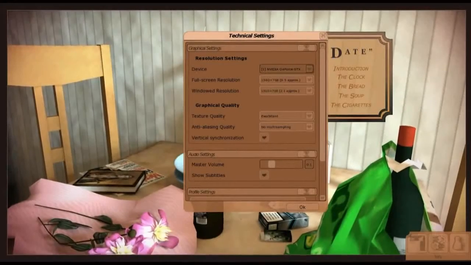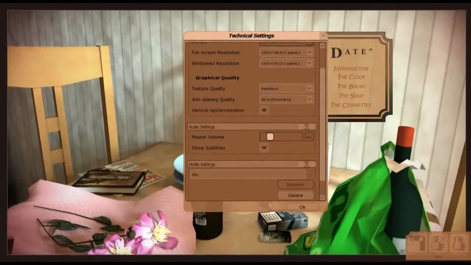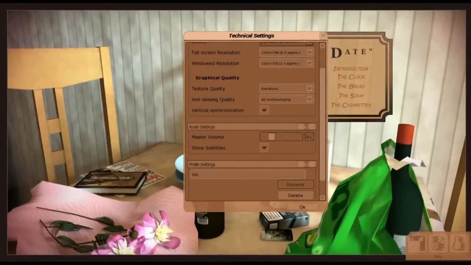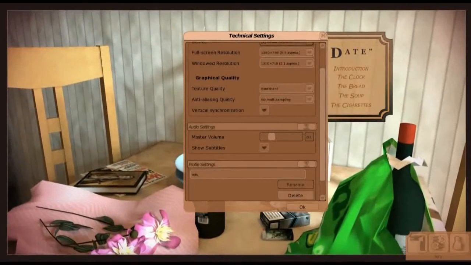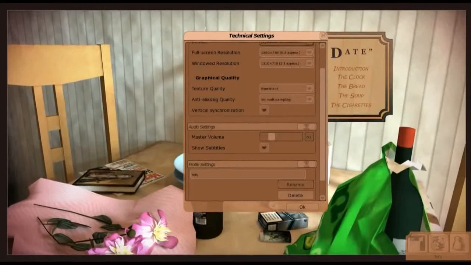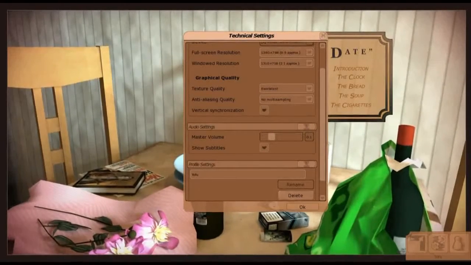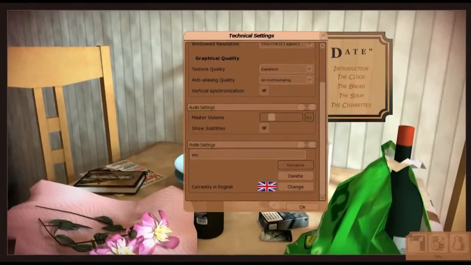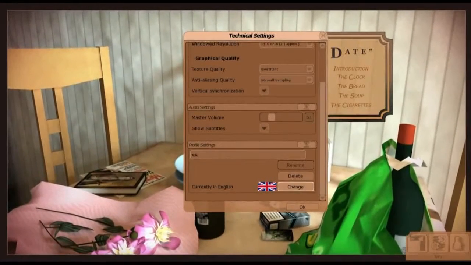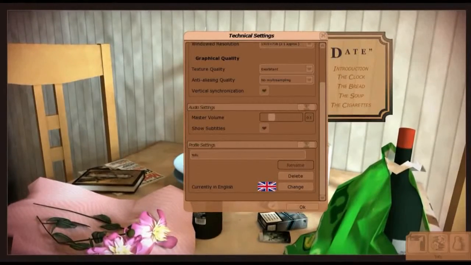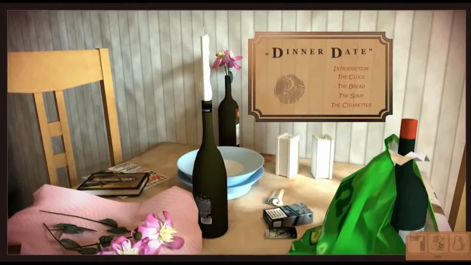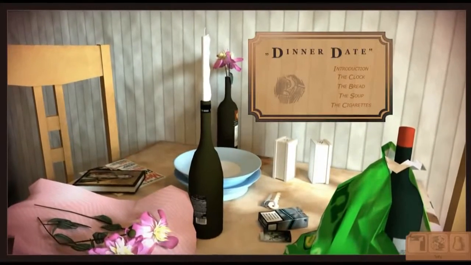Awesome. And of course your anti-aliasing quality and your vertical synchronization, which I shouldn't have on, but I do. And as far as audio settings go, all you really have is master volume and show subtitles. It's not like there's really a lot. All it really is just speaking and a little bit of music. It'd still be nice to be able to do that. And of course your profile settings, which again I'm not sure the point of. And you have your language settings and all that, which is cool. So now let's dive into the game, and I'll see you guys there.